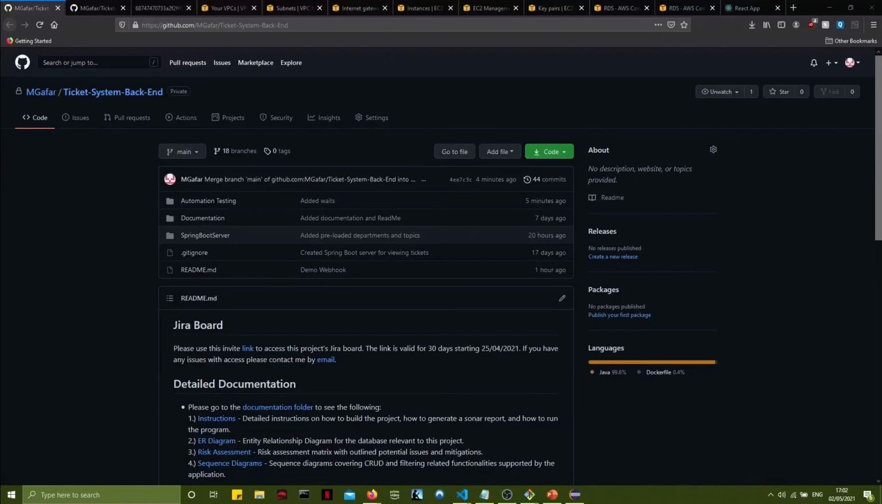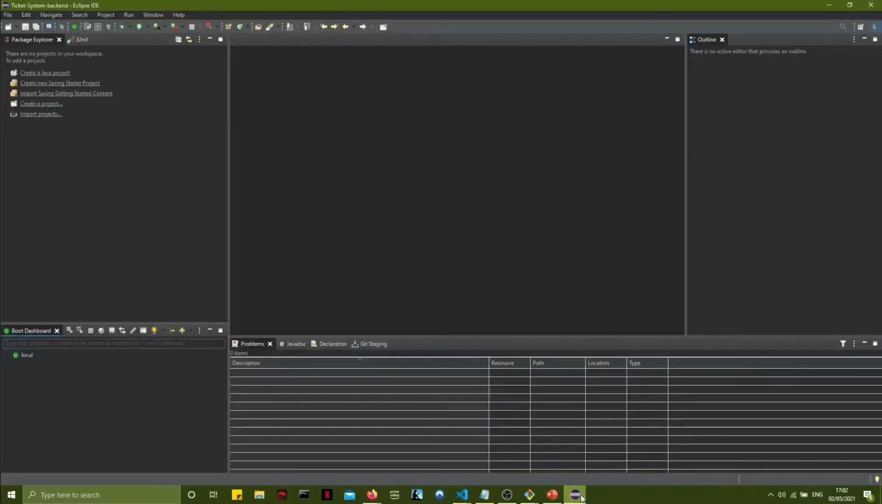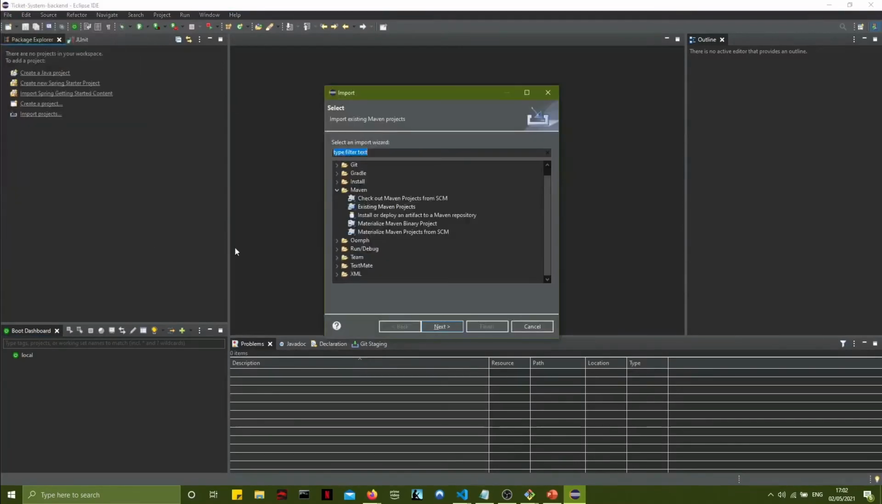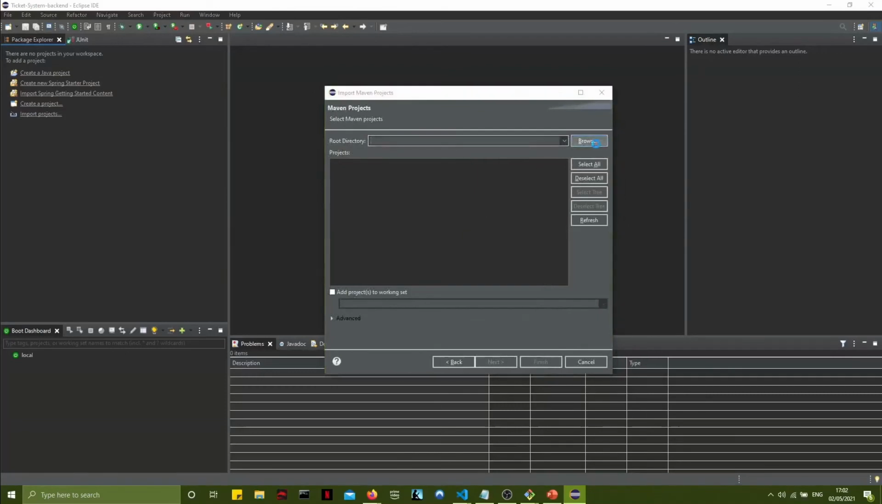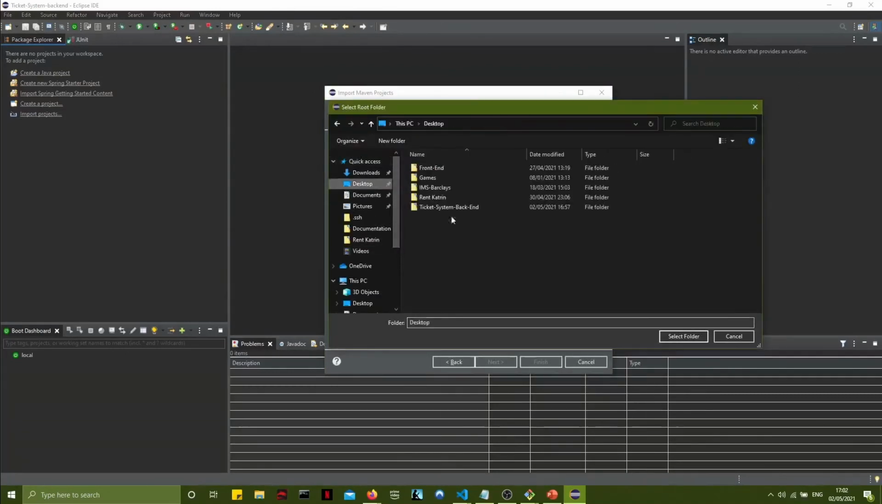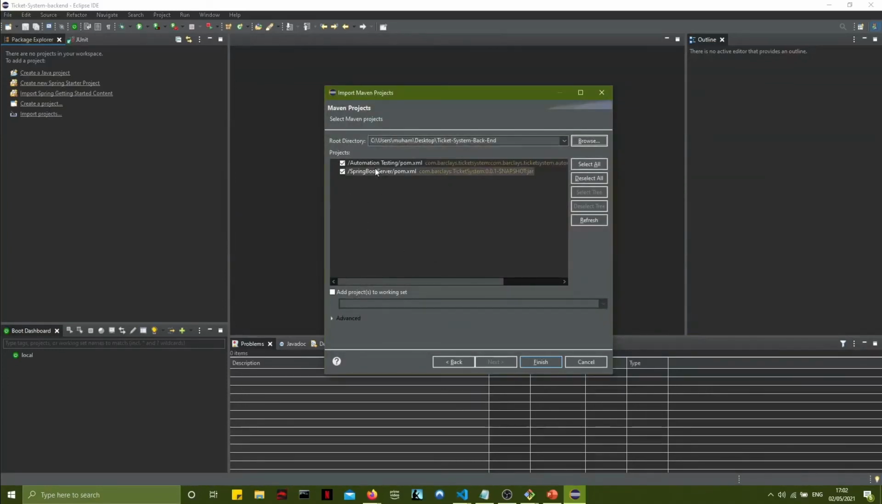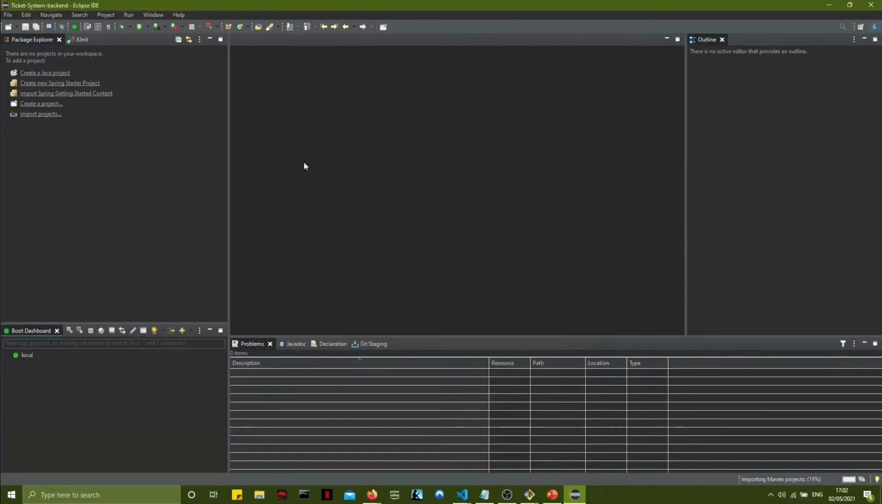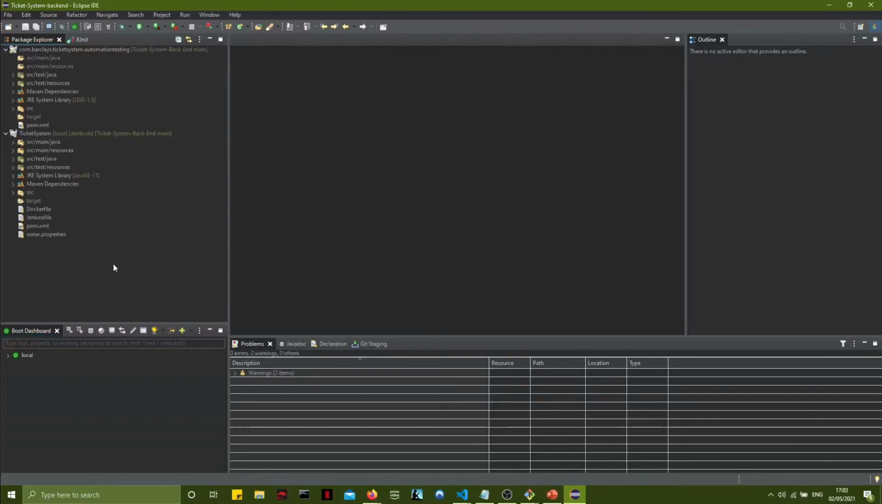I'd also like to show the development environment so that I could show the unit test, automation testing, as well as testing coverage. I'm going to be showing it using Eclipse. First thing we need to do is import existing Maven projects. Now the root directory we have to select is, in my case, ticket system backend, which provides two POM files because there's two testings. One of them is Spring Boot server, the other one is automation testing. This is where Selenium lives. Now when we add them both, here we go, we've got both of them added in.